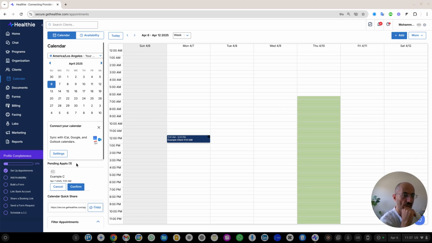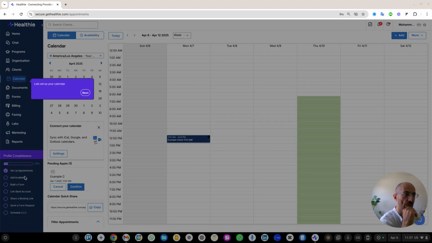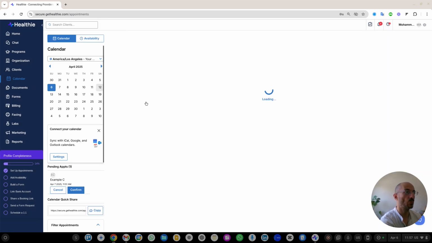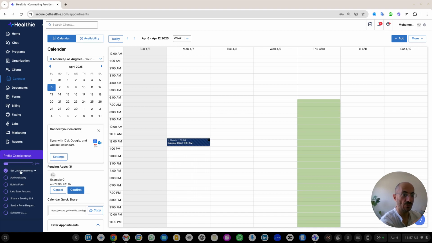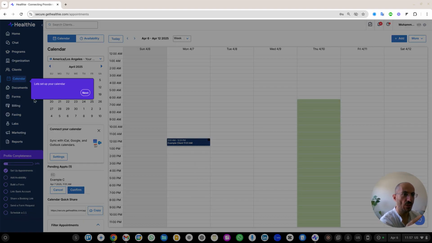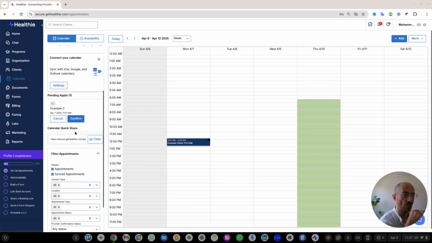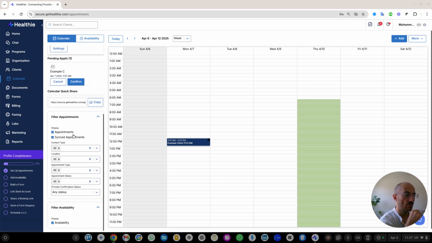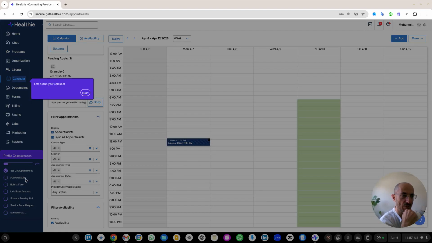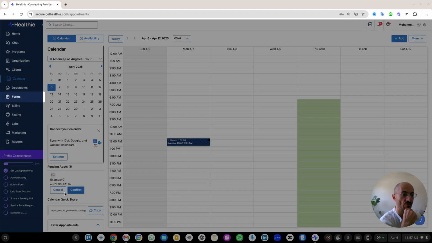And then let's take a look. Let's set up your calendar. Okay, so this is where you pull in your calendar and you connect your other calendars. I don't know why it keeps getting frozen over here. Maybe it wants me to connect my other calendars, but we'll continue. Add availability. Oh, whoops. Build a form.